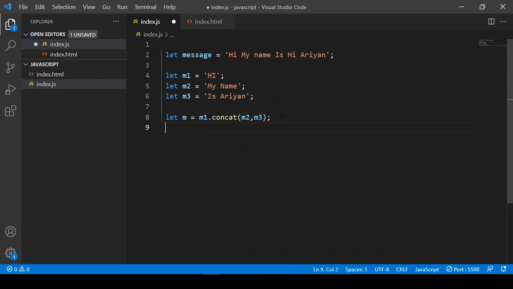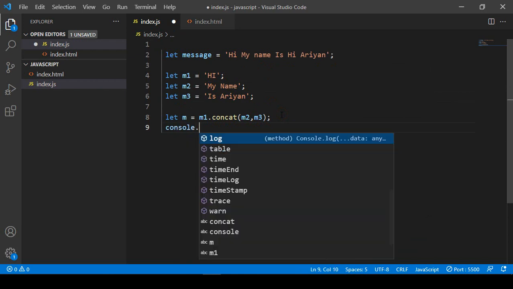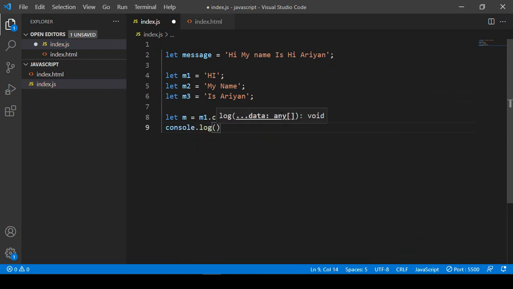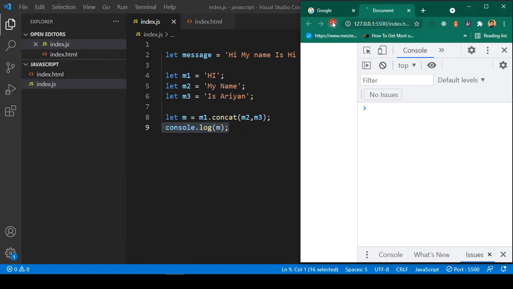So now if you want to print it, that means in our console log, I want to print this m, which I take in this variable area. Now if you print it, everything will be clearer. Click save all. Now go there and click refresh. Yes, you can see it's now displayed as "hi my name is Ariyan".